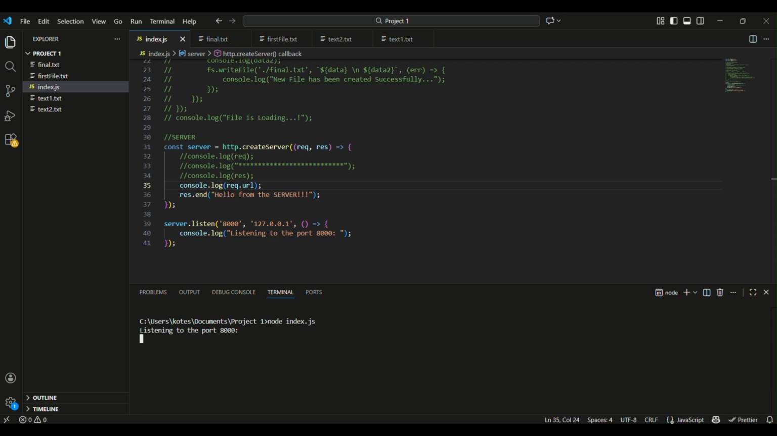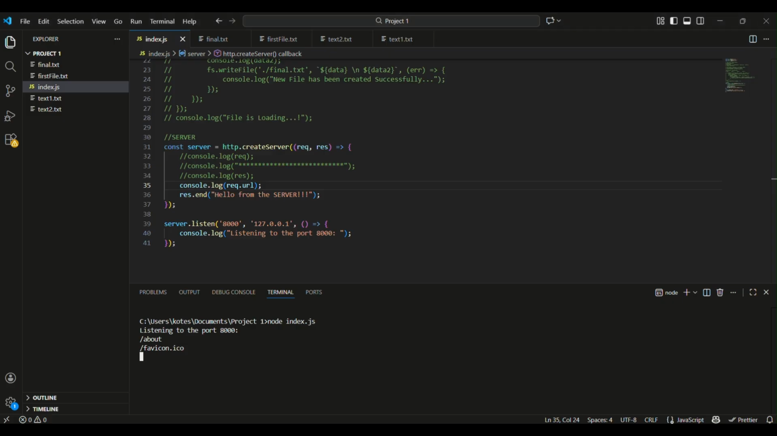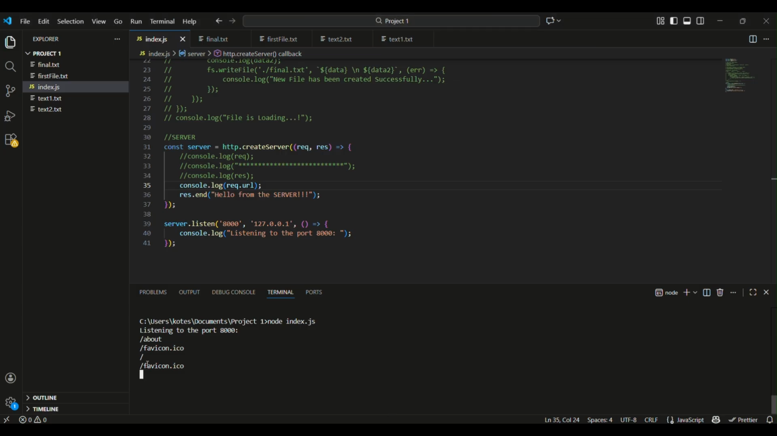If I run this now, listening to the port, let me go to the browser and refresh. See, hello from the server. Now go to the console. See, we are having slash about and slash favicon.ico. This is the default one, favicon. For any page this icon will be there. And this about is coming because in the URL we have mentioned slash about. If I remove this about and just search localhost 8000, then I see only slash and favicon came.